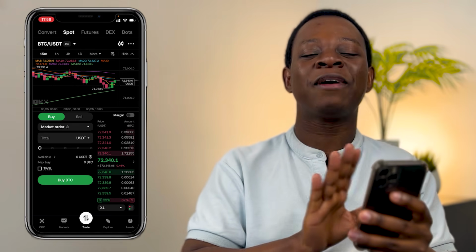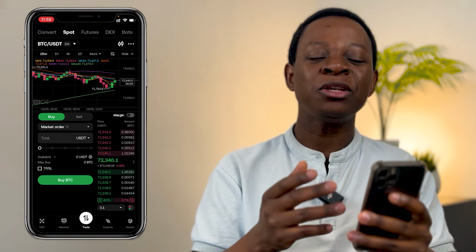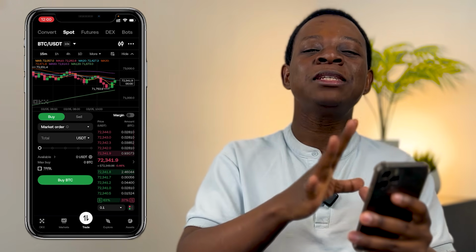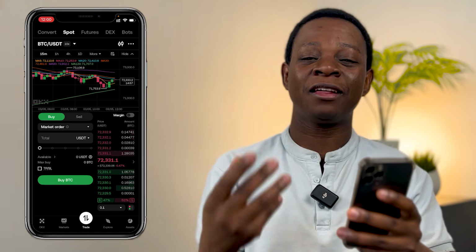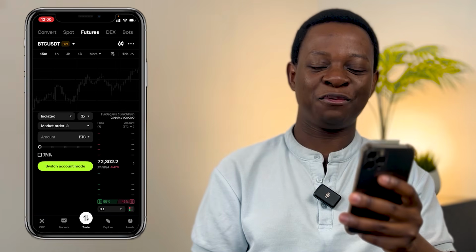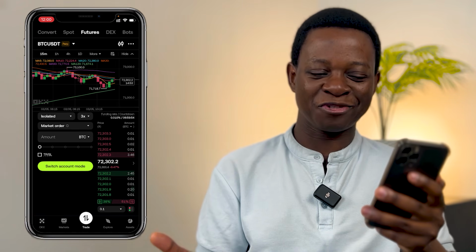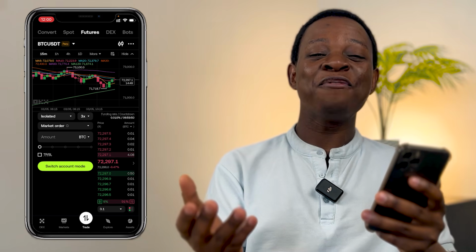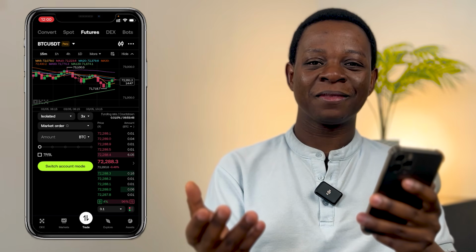Okay, now you've analyzed the coin, but you want to not buy one coin, 10, 20, and use leverage, use more money than you have. You come to the futures market. Interesting, right? You see? Where do you find the coins that you've bought?